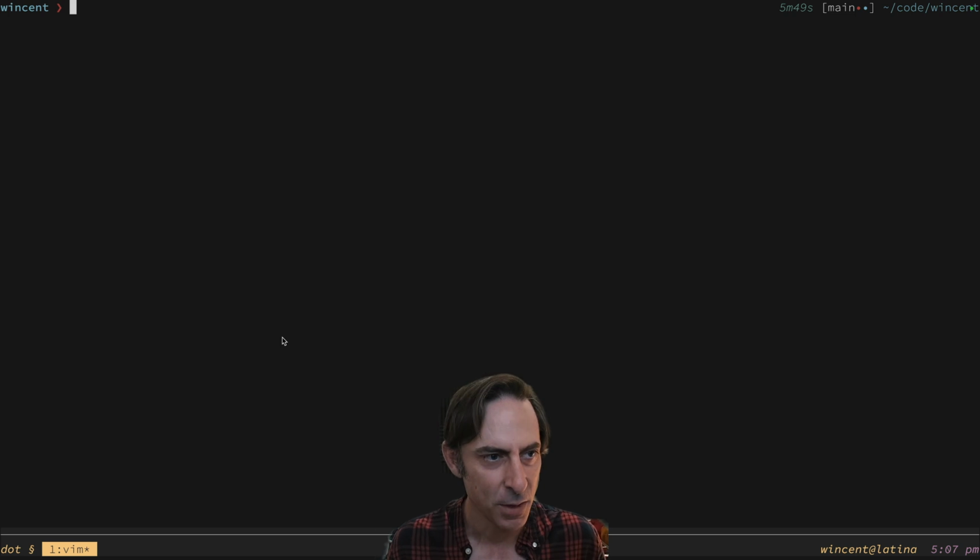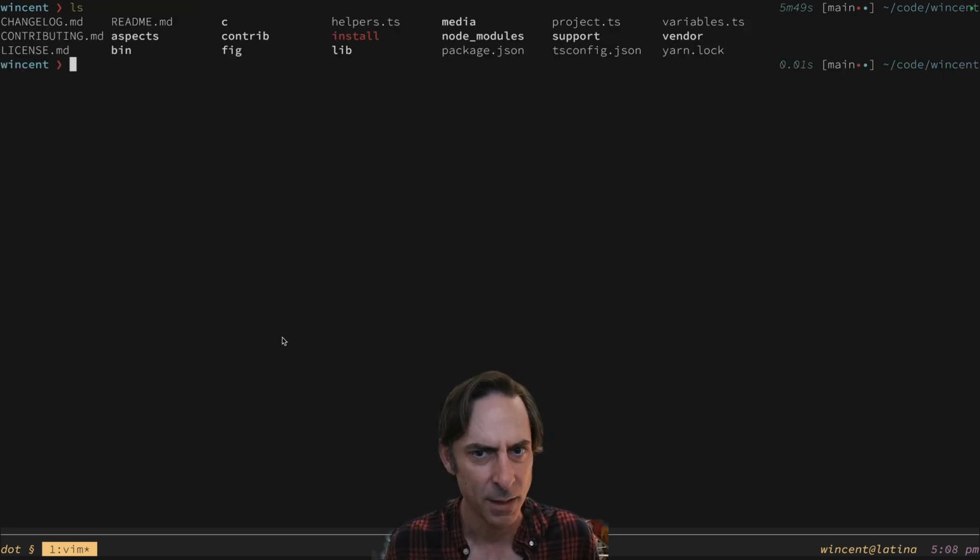Hi everybody, today I want to show you something I've been doing with tmux lately. I configured it to provide me with a different interface for entering copy mode.